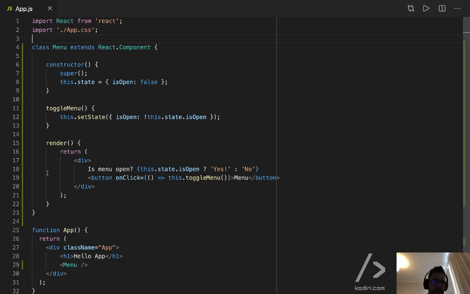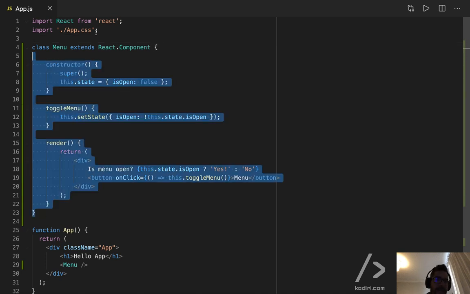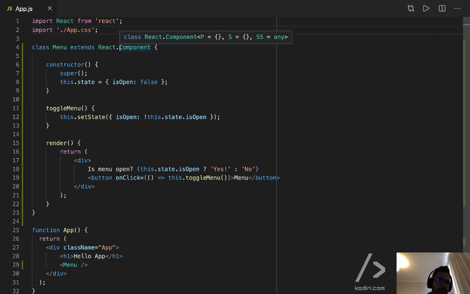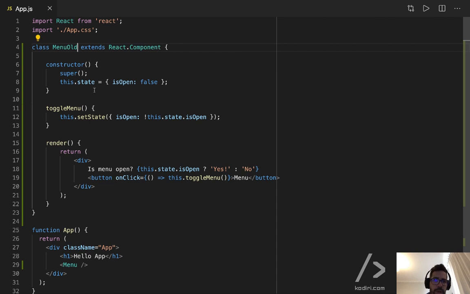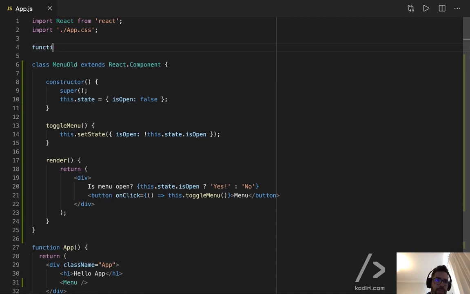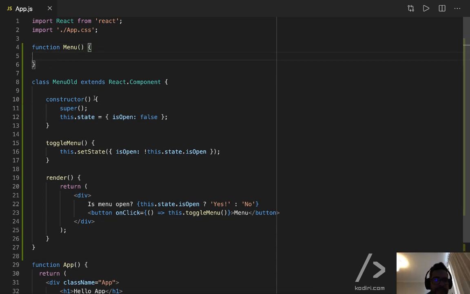Okay, so I got my class, and now let's try to find out how to solve the same problem, literally the same problem. I'm going to rename it to menu old if you want. So I'm going to create a new function menu to solve the same problem. So imagine that I have no idea about what a hook is. It's my first time dealing with React. So I'm just going to follow my gut feelings.